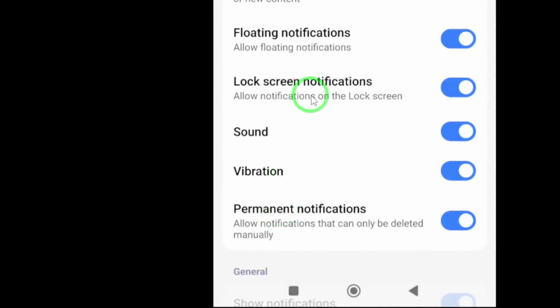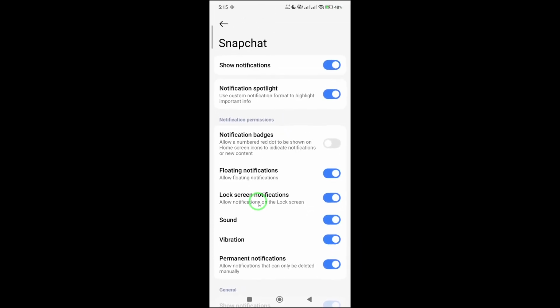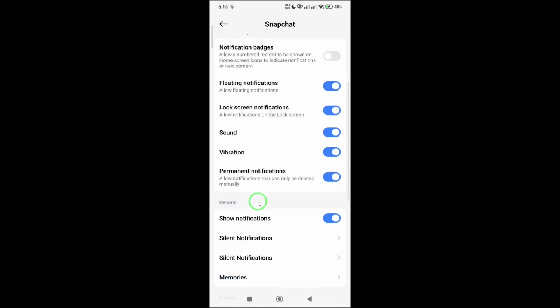Now look for notification categories and tap on it. This section breaks down all the different types of notifications Snapchat can send, giving you more precise control. Scroll through the list until you find story reminders, then tap on it. This option specifically controls notifications about story updates and reminders.